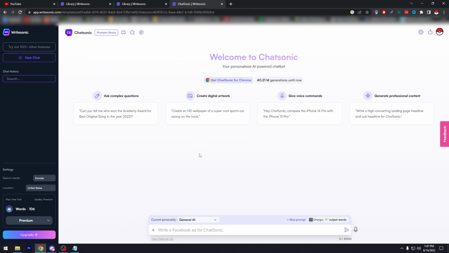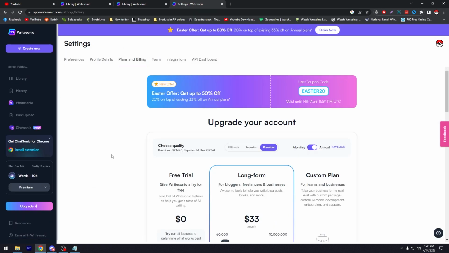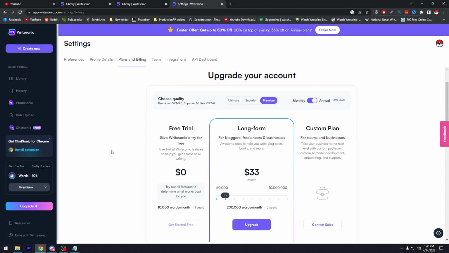The only downside to this, if you're using a free account, is that you have limited words. So as you can see, I'm very low on words. And this is for the free trial. If you want to use premium, you can just click upgrade, and it's gonna bring you to the premium account packages, as you can see. So yeah, that's pretty much it.